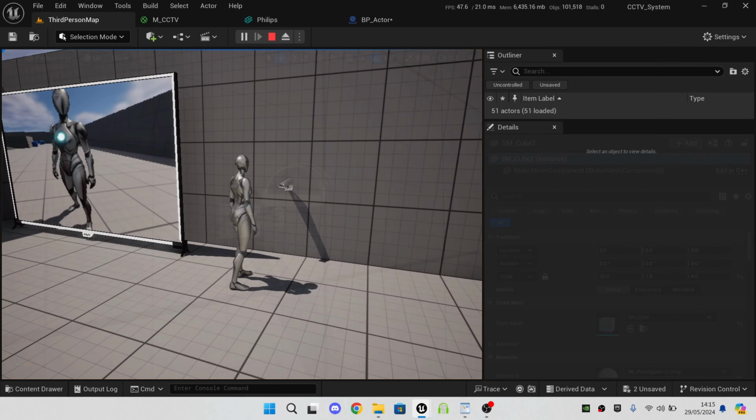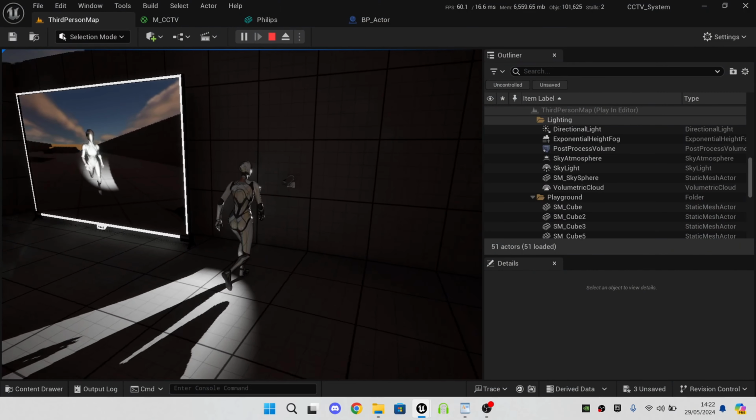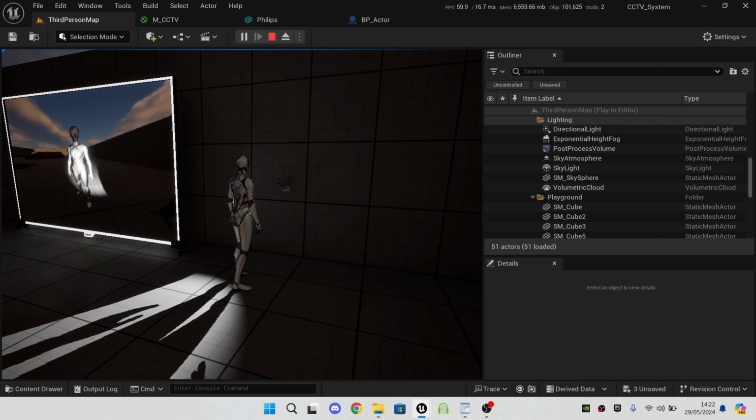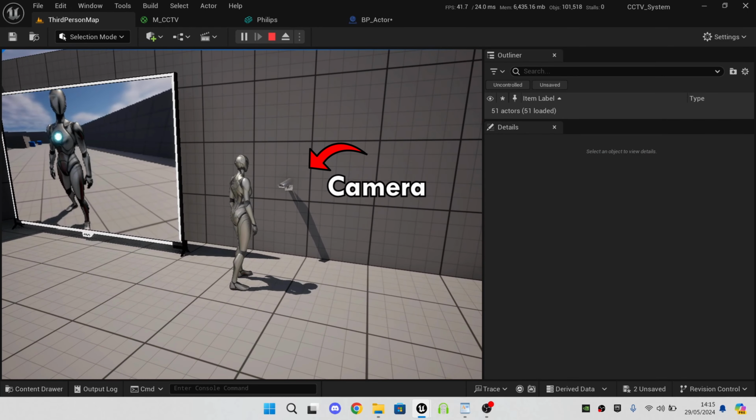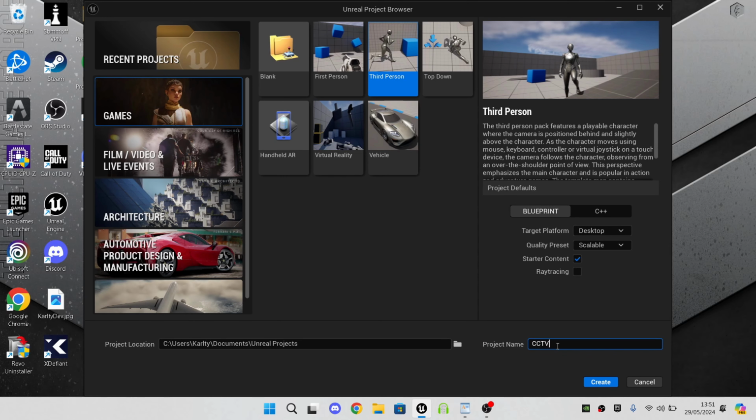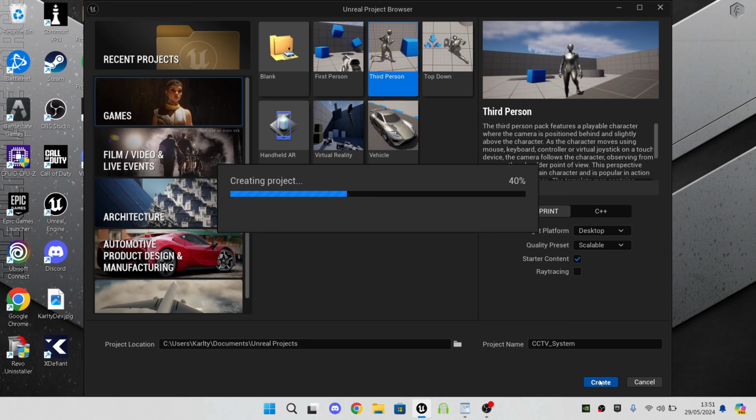So if you clicked on this video today, you're probably interested in creating a CCTV system for Unreal Engine 5. Now, what we're going to do is create a security camera, which links to a TV in-game. So the first thing we need to do is create a third-person character project. We're going to name this CCTV System.